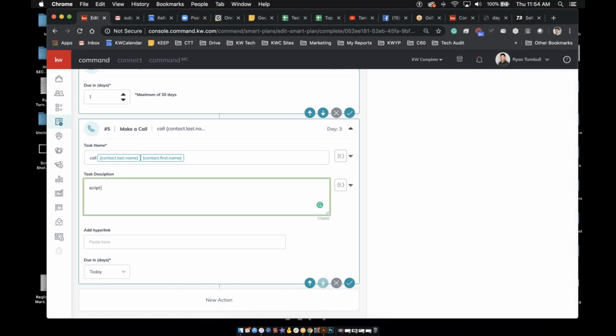What we're going to be doing is you're going to add yourself as a contact in Command, using your personal email address, not your work one, and you're going to add yourself to those smart plans, and you're going to see what they look like before you start sending them to your clients.